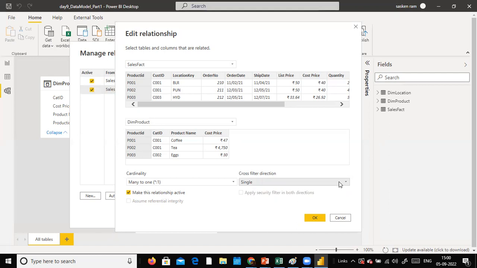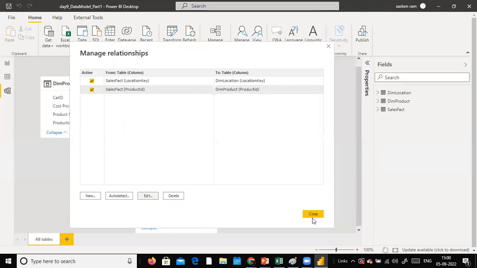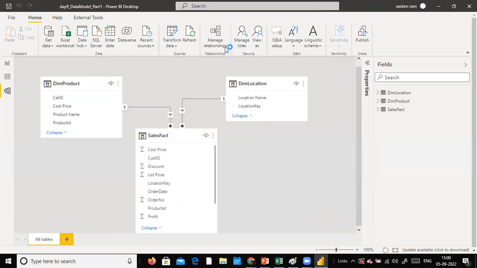So in this case, the cross filter direction is single. Let me open it one more time. In both cases, you can see one to many.